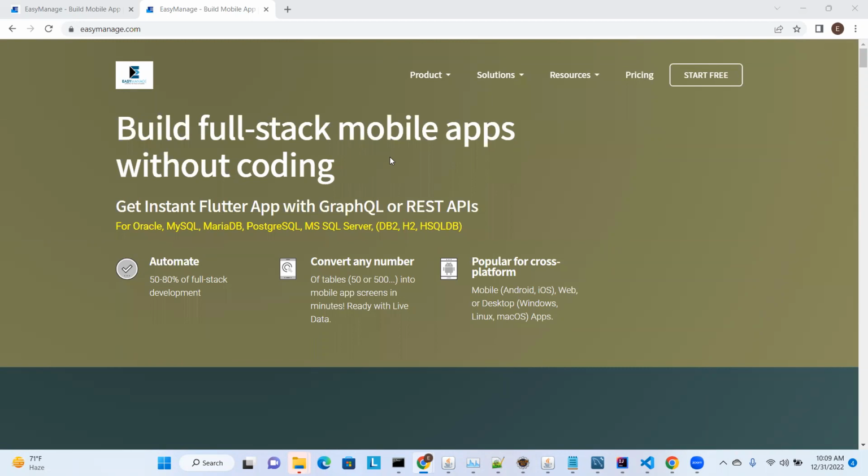You just connect to any data source like Oracle, MySQL, and any other, and generate your Flutter app with GraphQL or REST APIs in just a few minutes. EasyManage helps you automate 50 to 80% of full stack development, and it can work with any number of tables you have, and we support cross-platform development. You just deploy, compile your apps for mobile like Android or iOS, or for web, or even desktop Linux apps you can build.